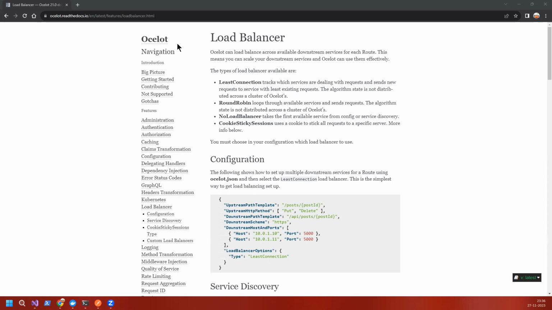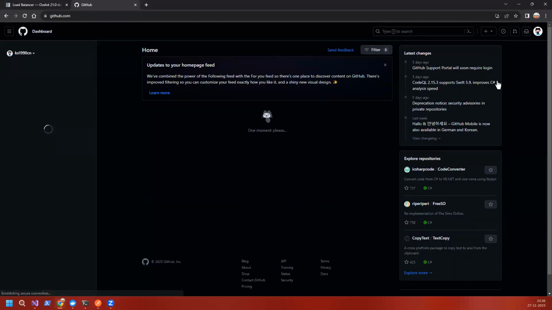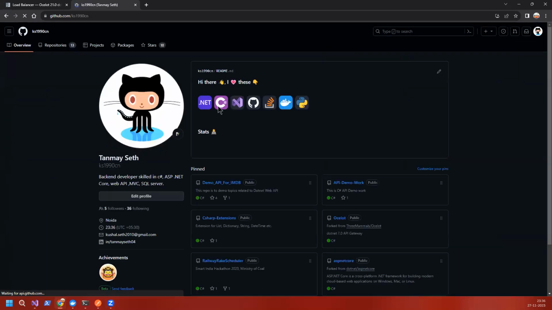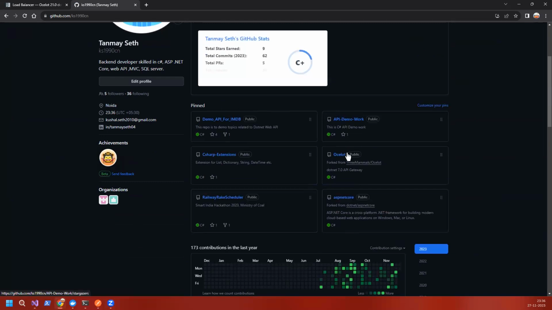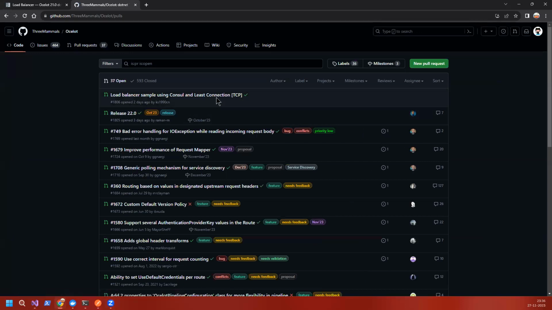I have raised a PR for the demonstration of the load balancer. I'm waiting for that PR to be merged in GitHub so I can show you where I'm doing that. In the PR section, you can see my PR is already raised, for a load balancer sample, but it's still waiting.